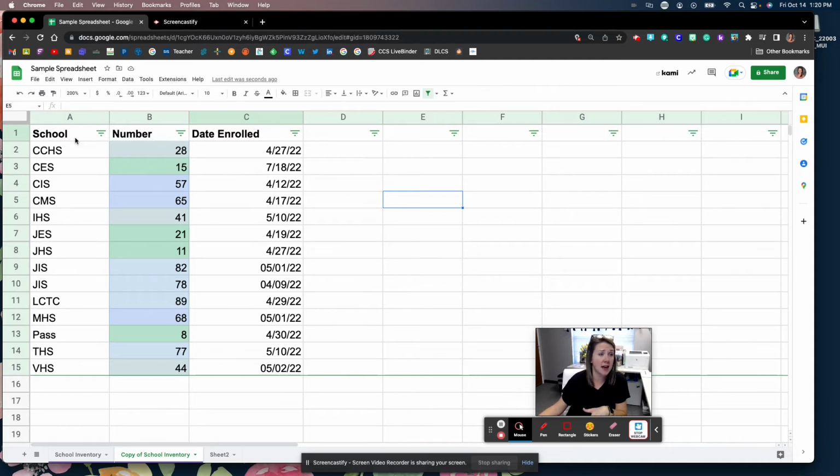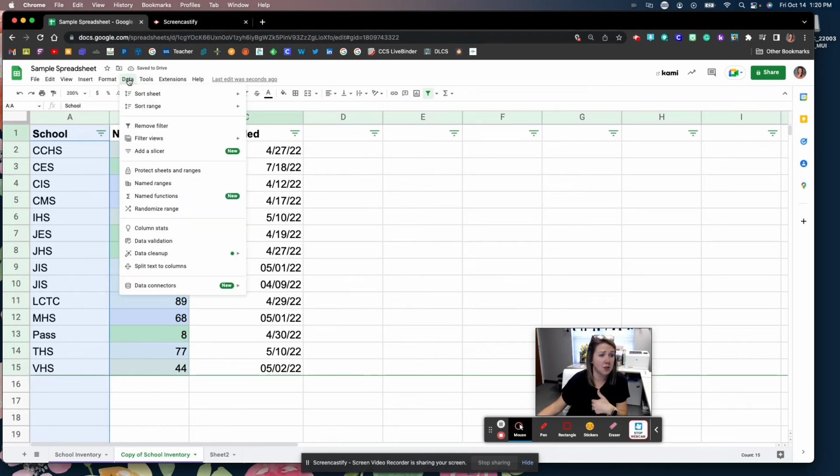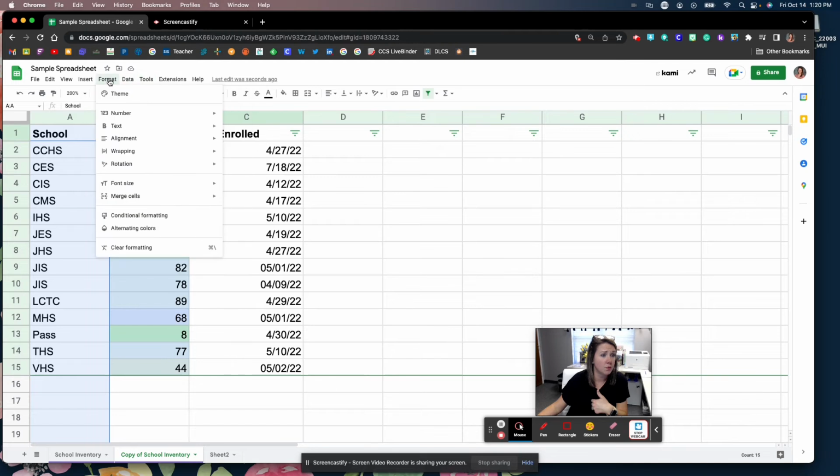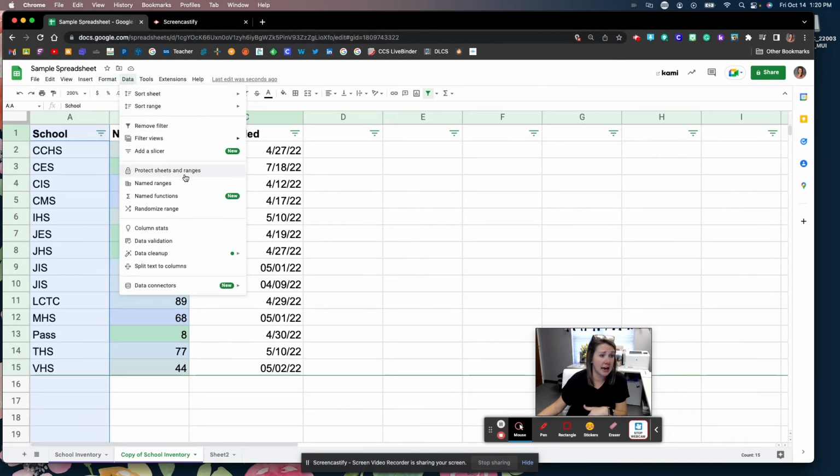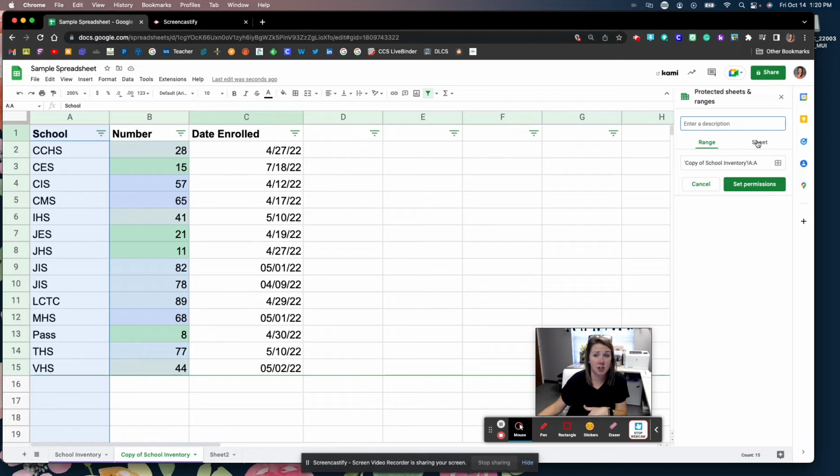So let's say that I am going to send this to the school and I want them to confirm their numbers, but I don't want them to accidentally delete my column A. So I'm going to go to column A, and I'm going to go to, here it is, data and protect sheets and ranges. So I could either do the entire sheet, which is this one, or I can do a range entered in right here. I'm going to do A1 through A15.